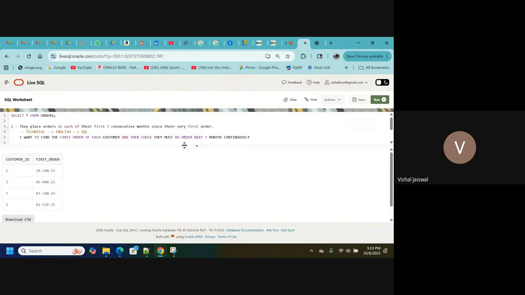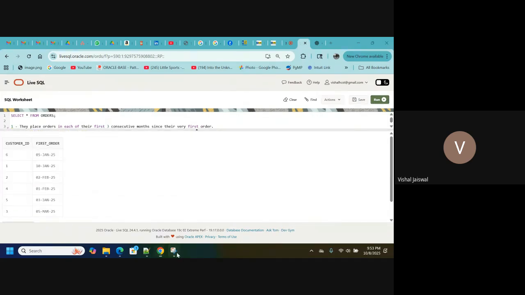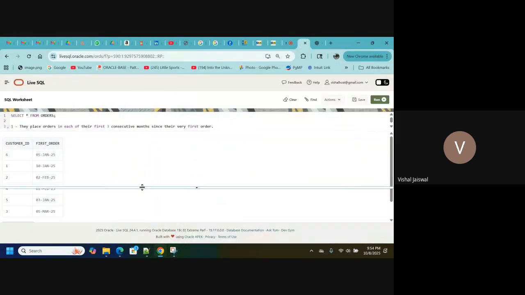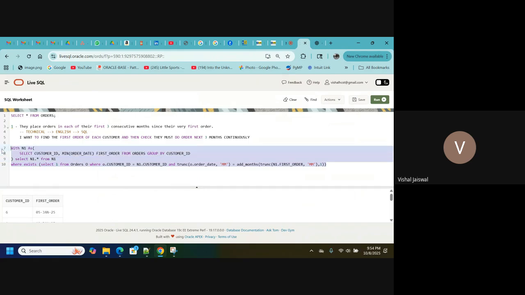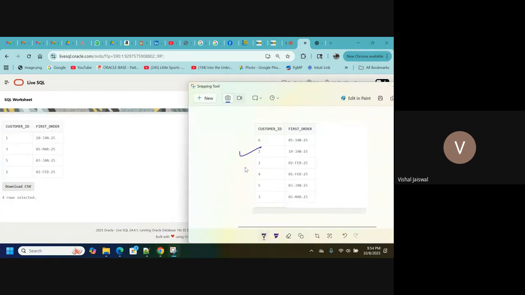What is the previous data? Let me show you the records. Select star from N1. This is my N1 data. I'm taking this N1 here, a screenshot for all of you to check the records. This is my data. When I'm running this, only 4 records come: number 1, number 3, number 5, and number 2.